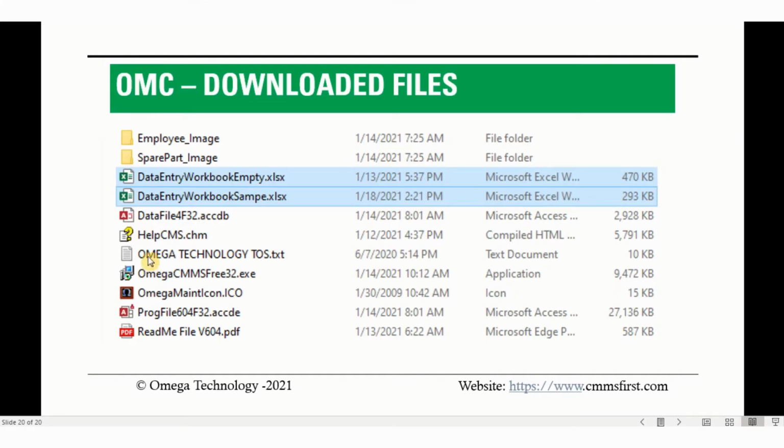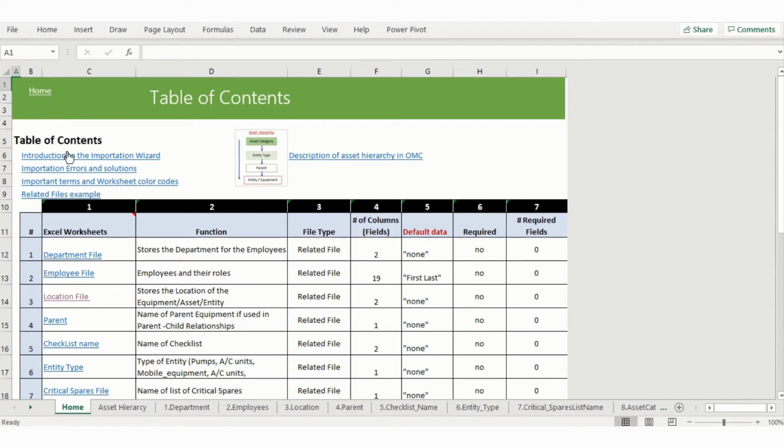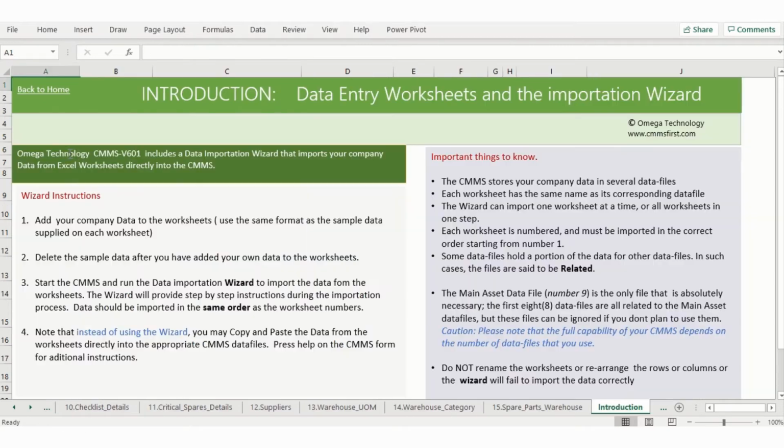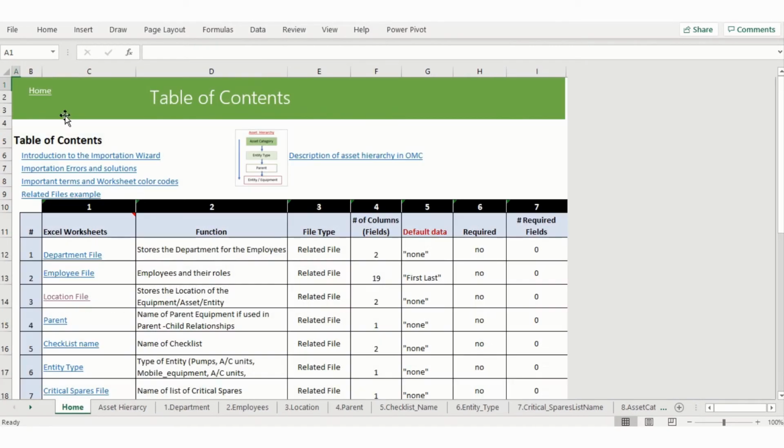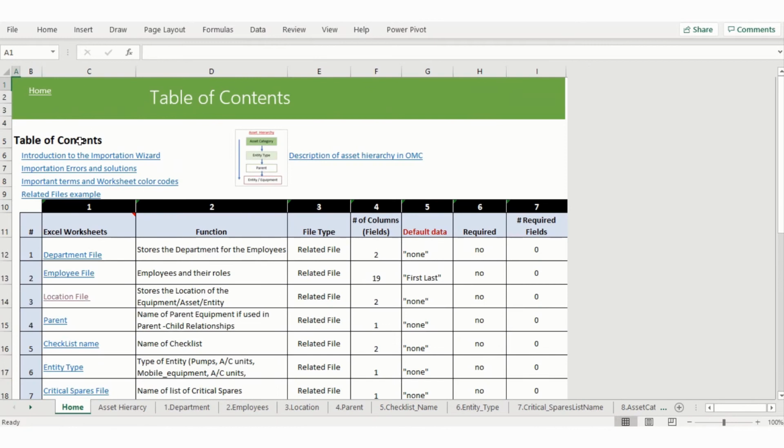So, 2 Excel workbooks are supplied in your downloaded CMMS files. The first workbook has sample or practice data, and the other workbook is left empty so that you can add your own data. Now let us take a closer look at the Excel worksheets with the sample data. You will notice that the first worksheet, also called the home page, is a table of contents that provides links to the different worksheets within the workbook. Some worksheets contain help information such as how to use the workbook or the different types of errors that may be encountered during the data transfer.